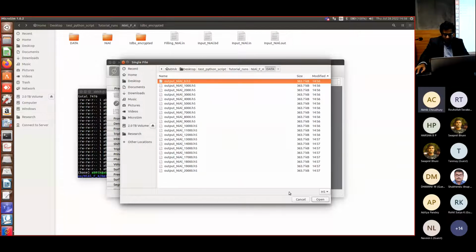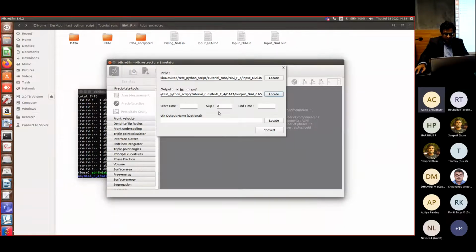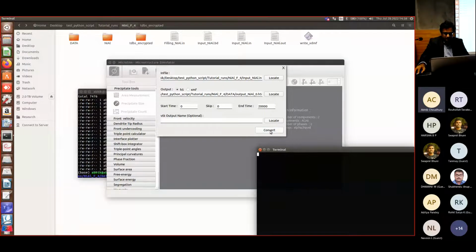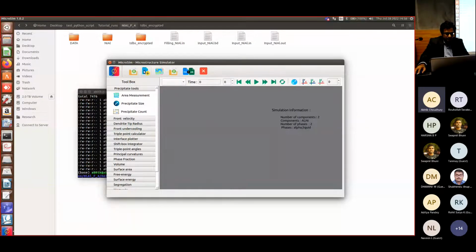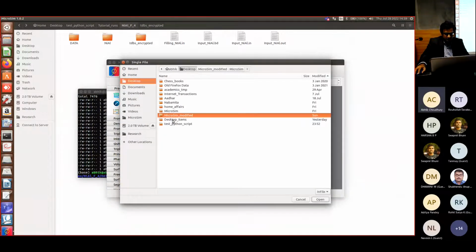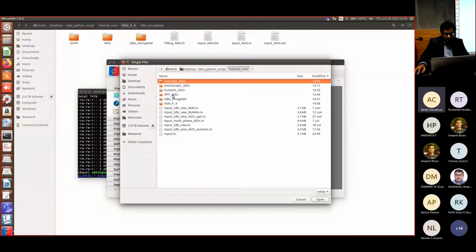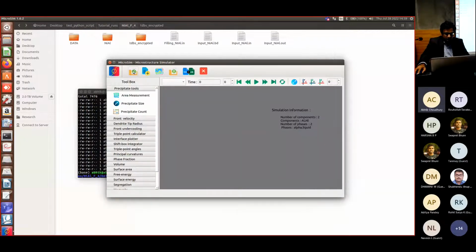So you can just load this. And we are running 0 to 20,000. Okay, and convert. So it gets converted and then you can open them. So first import the in file, it's always a good idea. And then the data.